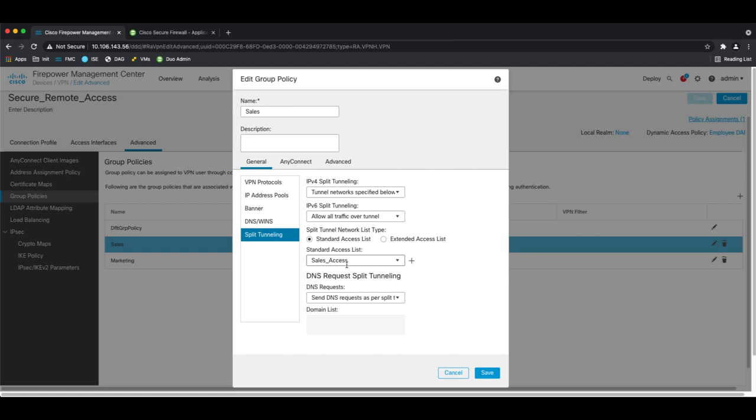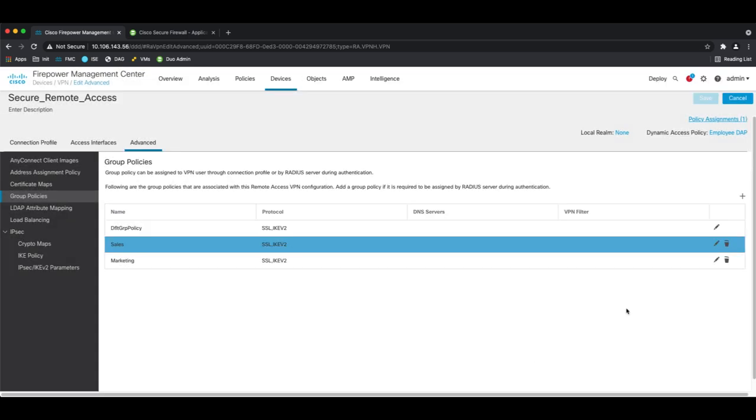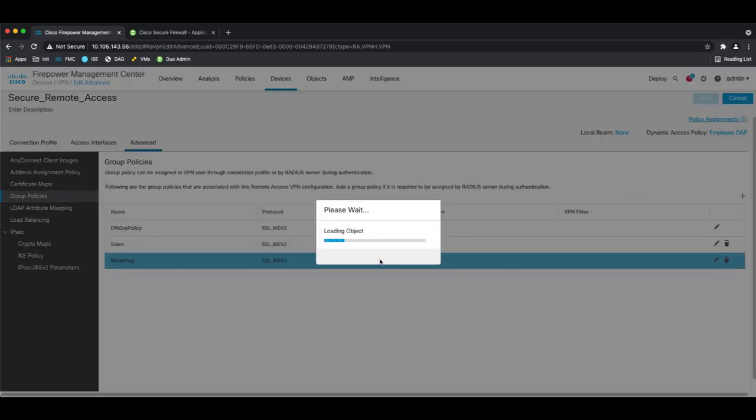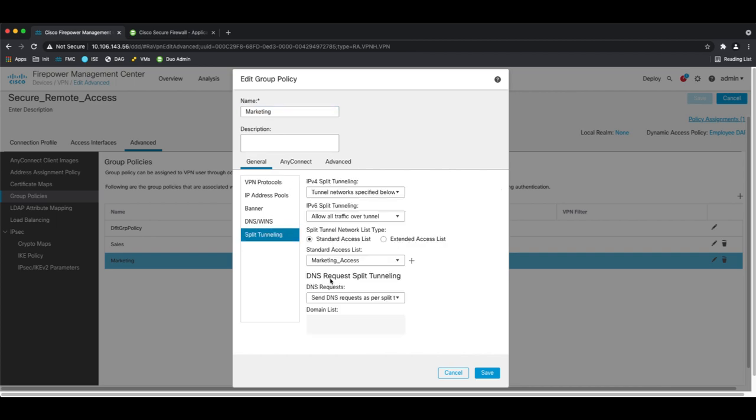The sales group policy has a split tunnel access list called sales_access, and likewise for the marketing group policy, we have marketing_access as the split access list.